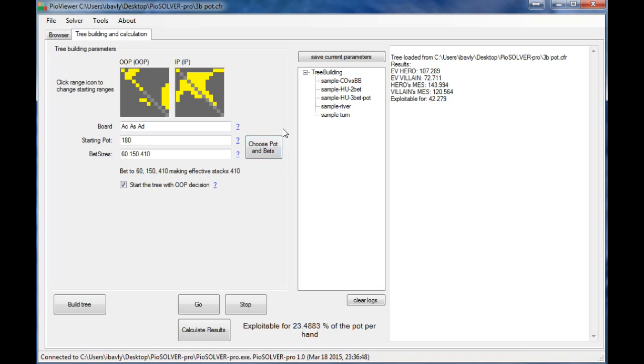Now, if you are dealing with similar situations a lot of the time, you can save those parameters here and name them, and then you can just select them here when you want to deal with it in the future. So in this situation, if I'm choosing that this is going to be my big blind 3-bet strategy, I can save that as big blind 3-bet, and anytime I want to deal with the 3-betting situation, I can just select that from here.